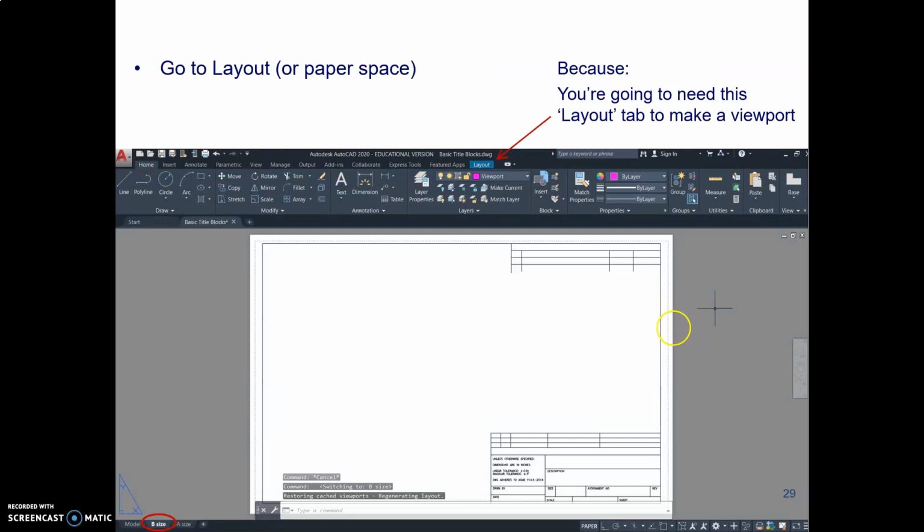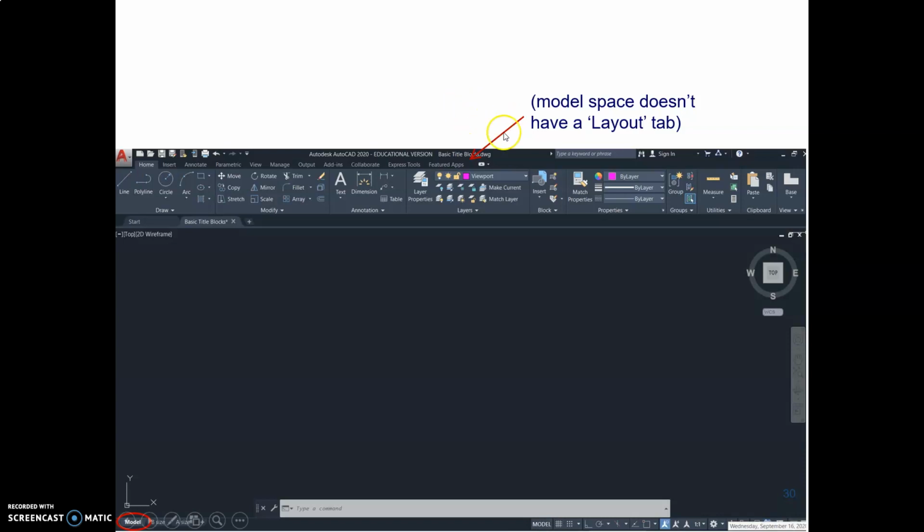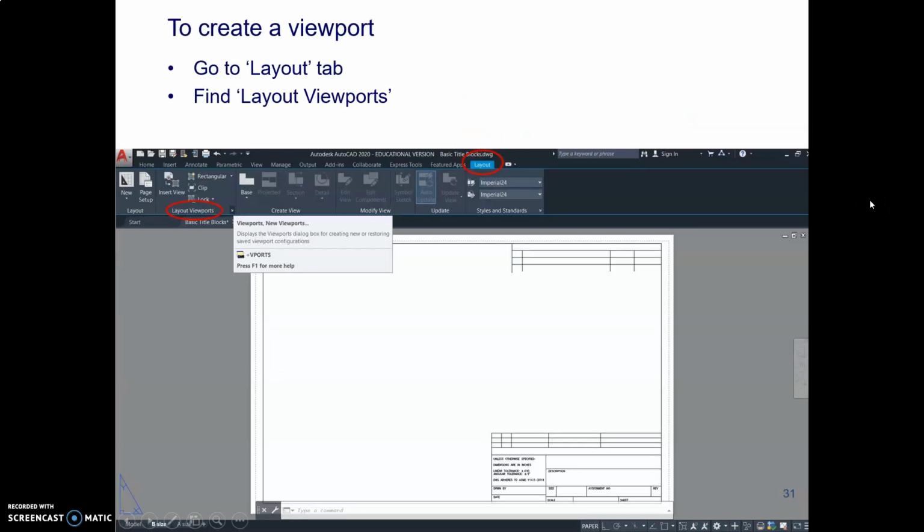Now we're going to make a viewport which is a layout viewport, and because of that you need to be in layout or paper space, which I'm in down here. That's because layout or paper space has a layout tab. If you are in model space, like here, there is no layout tab, so we want paper space. Here I am back in paper space.